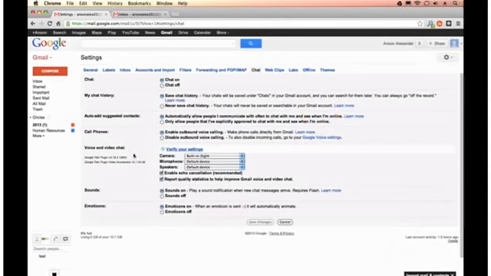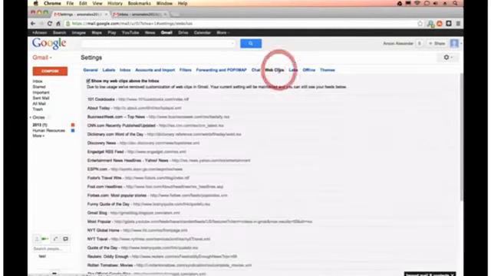You get to choose which microphones and cameras and speakers that you're using here for your Gmail voice and video chat, and sounds and emotions. Those are kind of self-explanatory. You can configure those settings. Web clips, don't worry about this. This is a feature that Google still has, although nobody uses it, so you don't even have to worry about that.